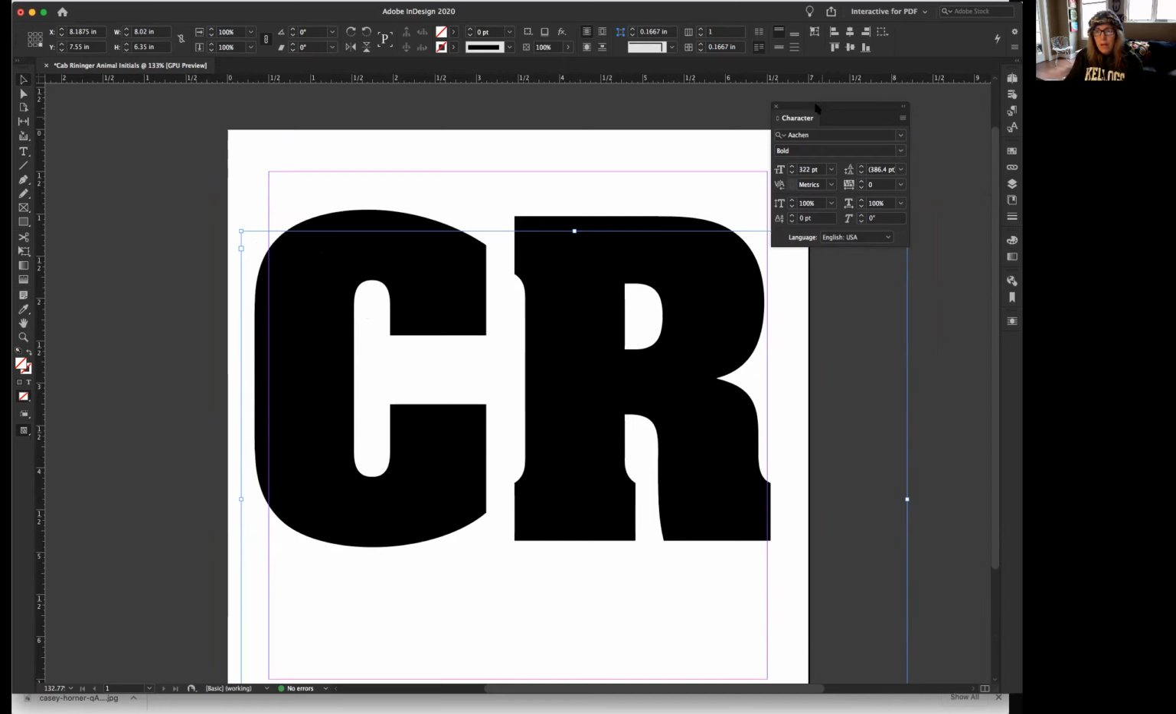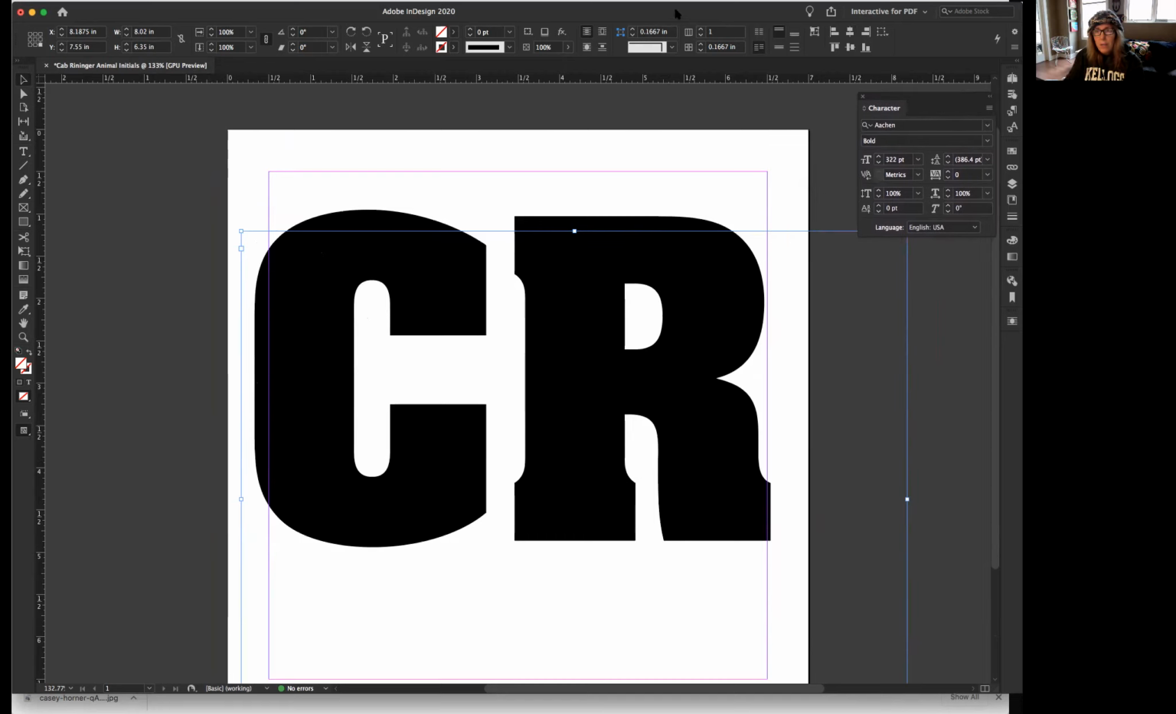There's a button I want you to be aware of right now. It's up here in your contextual menu at the top of your application window. It's over toward the right-hand side. It's called Fit to Frame Content, or Fit Frame to Content. So if you click that, what it does is it takes your text frame, which you just stretched out. It could be anywhere.